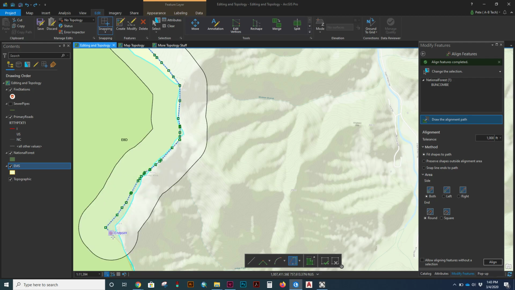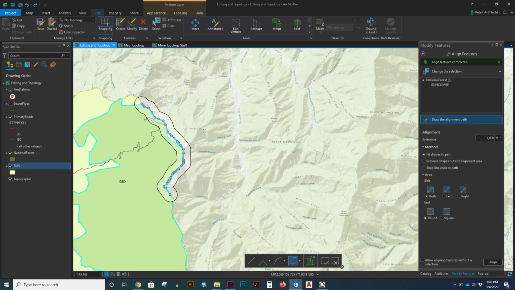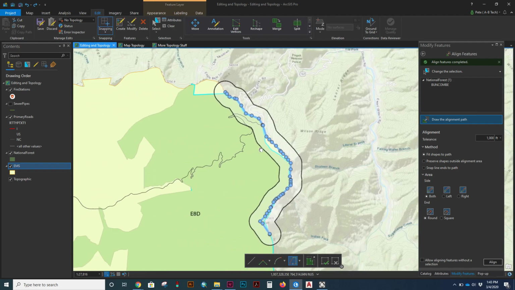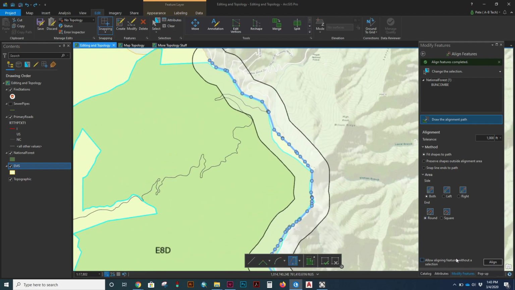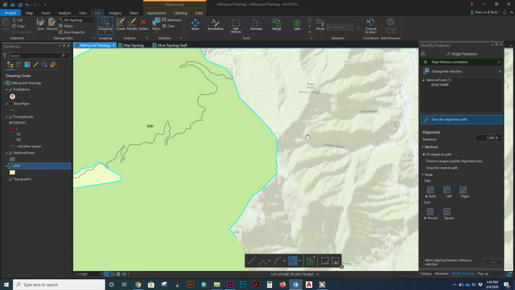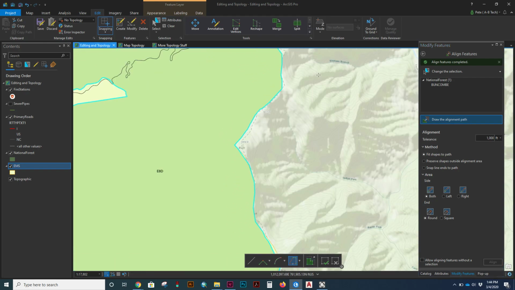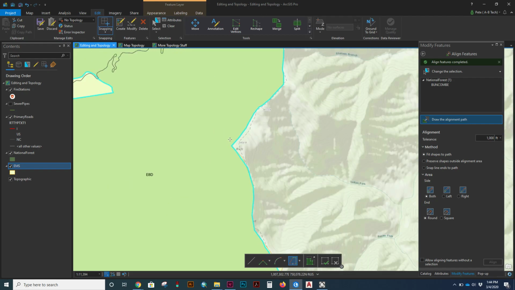So I'm going to click there, and I'm just going to double click to finish. Okay, so let's see how this alignment path works now. If I click a line, it aligned it up perfectly. So that align tool, align features tool, is a pretty nice tool for fixing this kind of thing.